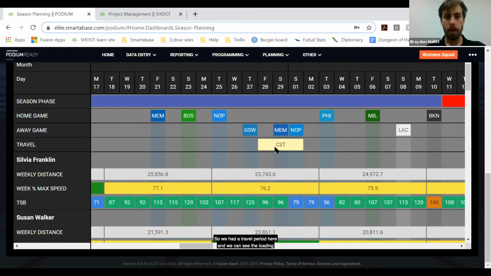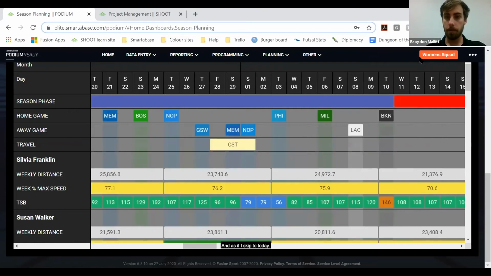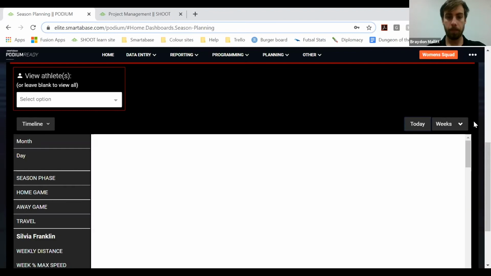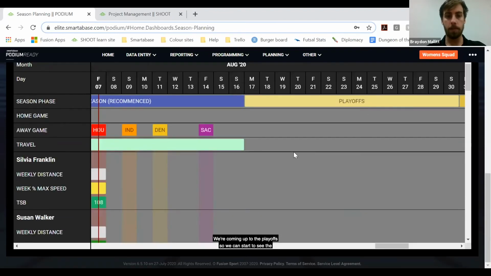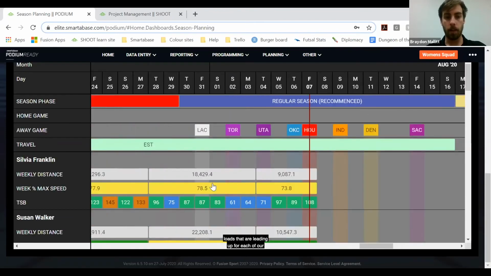So we had a travel period here, and we can see the loading leading up to and including from that travel period. And if I skip to today, we're coming up to the playoffs, so we can start to see the loads that are leading up for each of our individual players here.